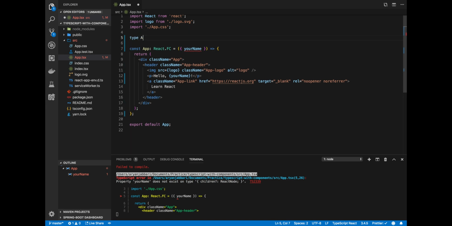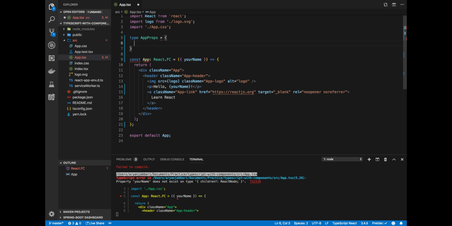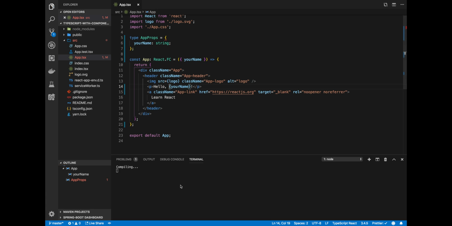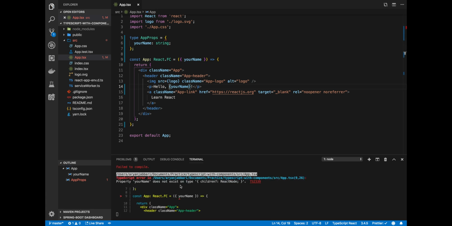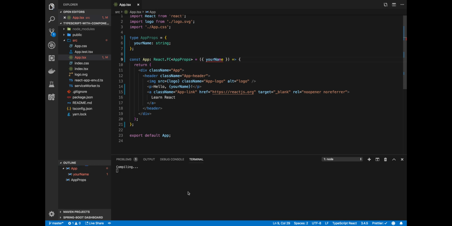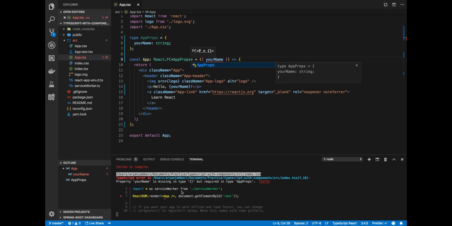So let's make a type called AppProps, and that'll have yourName defined as a string. Let's go ahead and save that, and you see that we recompile. However, we need to apply those AppProps. Of course, it won't work until they're applied. So let's save that. TypeScript will go ahead and recompile. And you'll see that yourName is necessary here to be passed into App, because you said there definitely will be a yourName property in props, and it'll be defined.